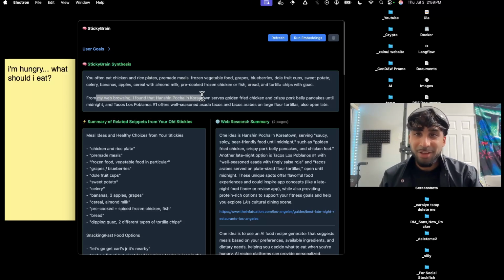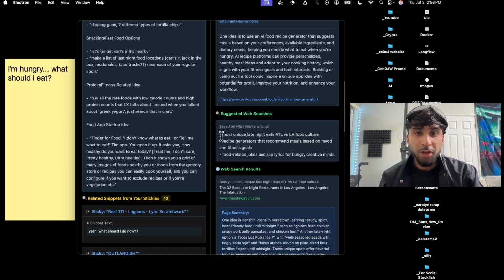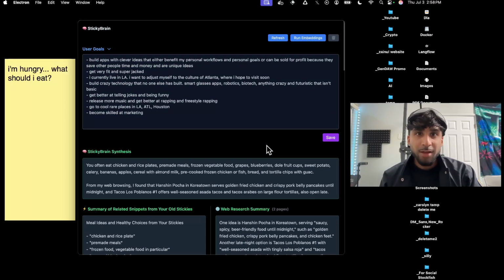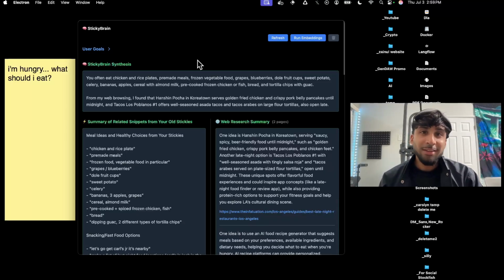For my web browsing, I found that Hanshin Poka in Koreatown serves golden fried chicken and pork belly pancakes until midnight, and then it offers tacos los poblanos as another spot in LA. It searched most unique late night eats LA versus Atlanta, and recipe generators that recommend meals based on fitness goals. And the reason it knows about LA, Atlanta, and that I'm into fitness is because I wrote those things in my personal goals. And so it's offered tailored suggestions from my own stickies and from the internet that are specific to what I'm currently typing and to my overarching personal goals.